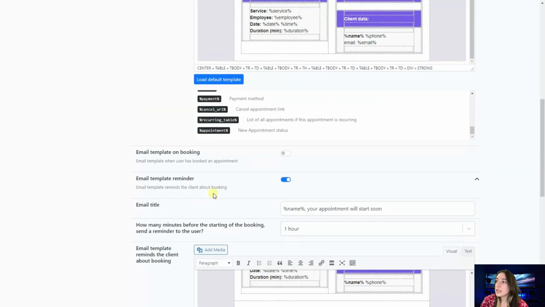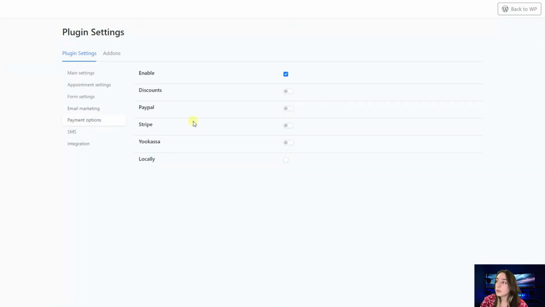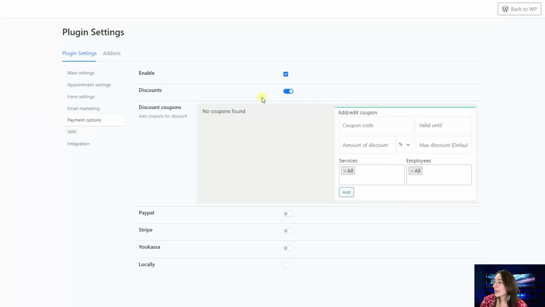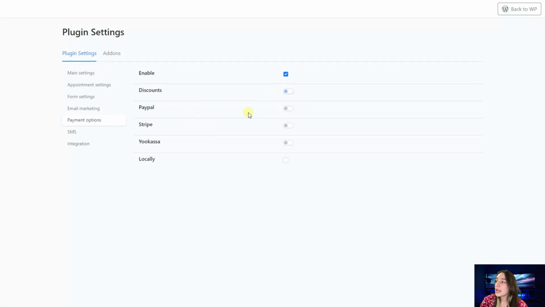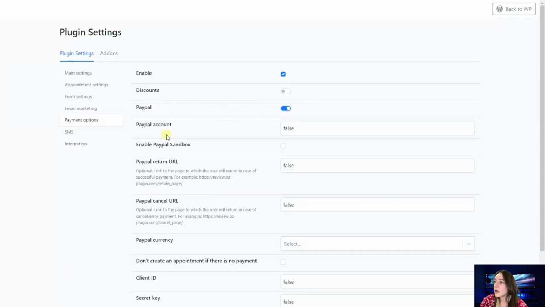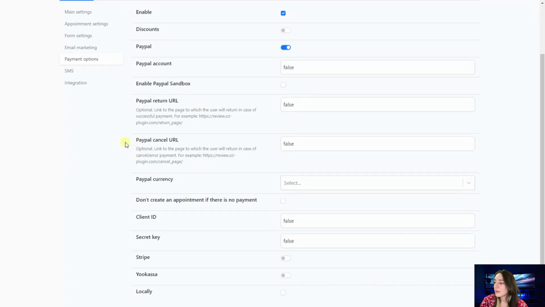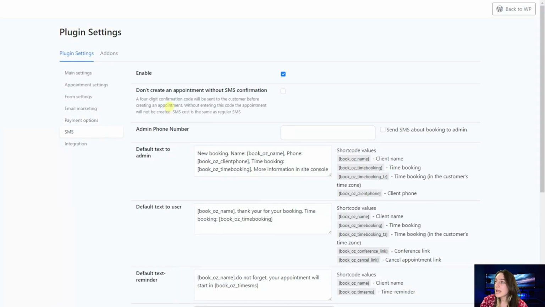And after this we go to this payment options, and here you can see the various options that we've got here. Here we've got the discounts, so you can add some coupon codes here. So let's say we are paying with PayPal, and then we go to this SMS. You can also enable this, so again as a form of reminder.